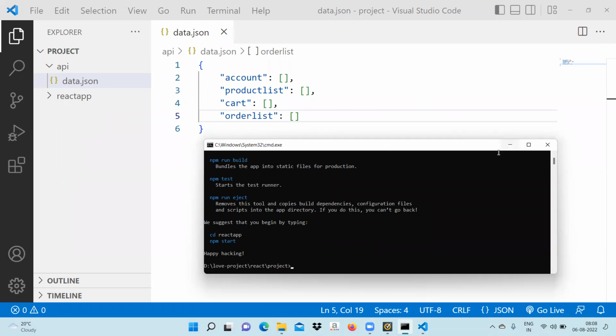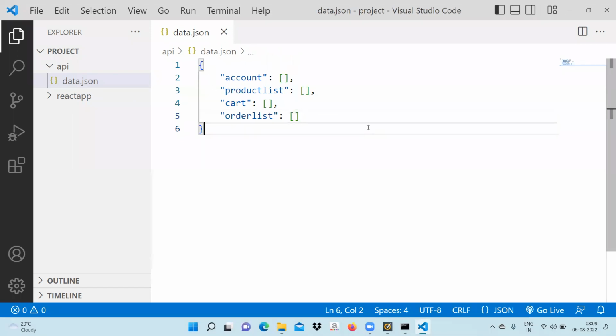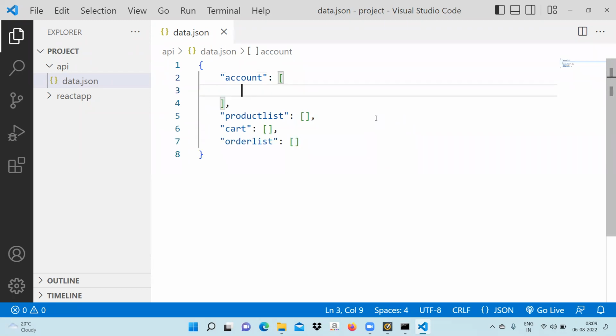Okay, let it go. Come to this file, the data.json file. In the data.json file, you have an account array. In the account array, you can add one account.